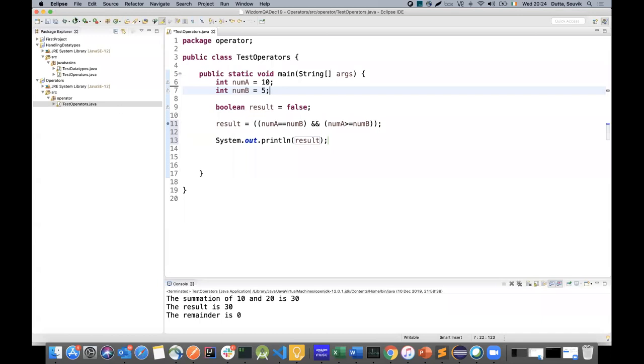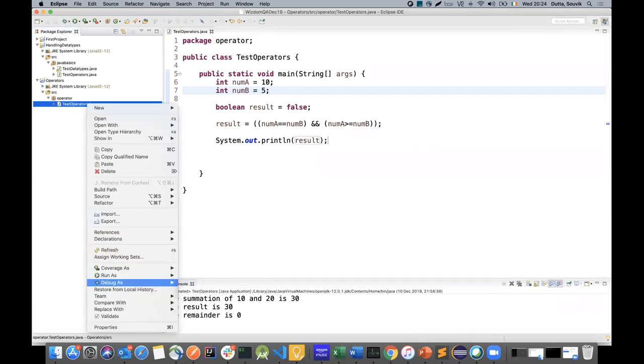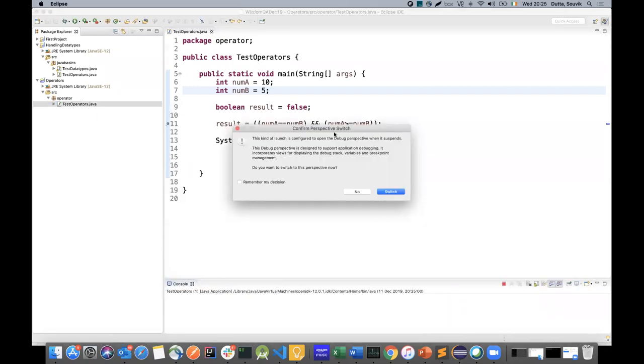Very simple. I'm going to save everything here, and then right click on this bug icon that you see here and say Debug As Java Application. So I click on it. Eclipse is going to ask whether I want to move my layout to the debug layout, yes or no. I don't want to do that because it looks confusing, to be very true.